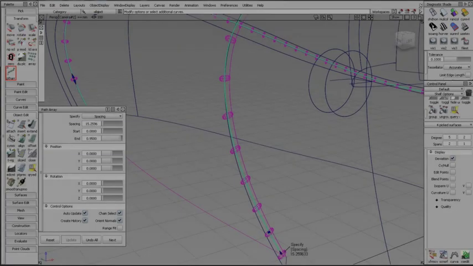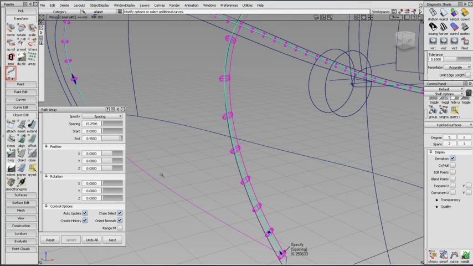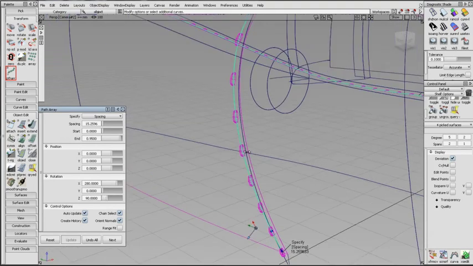Back in the control window, there are sliders for position and rotation. I'll adjust the rotation to lay the stitch down on the surface.